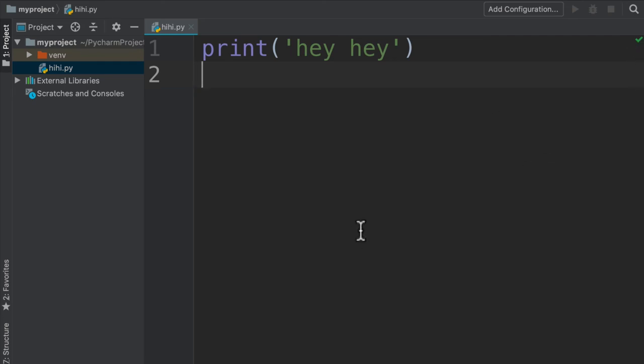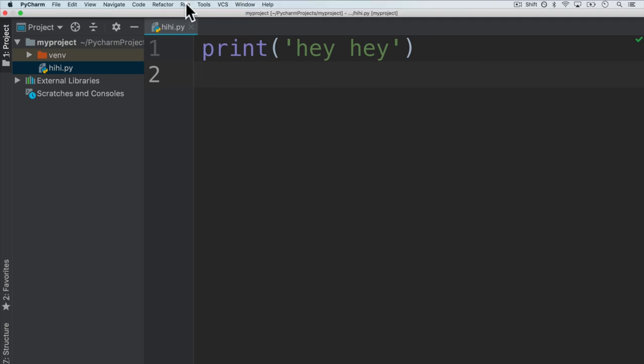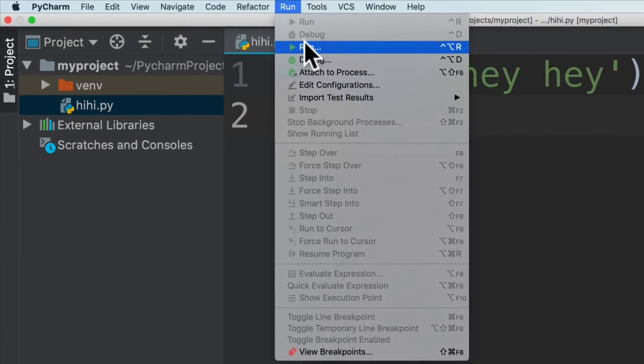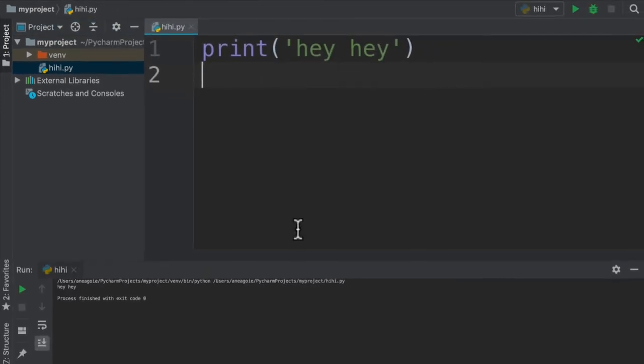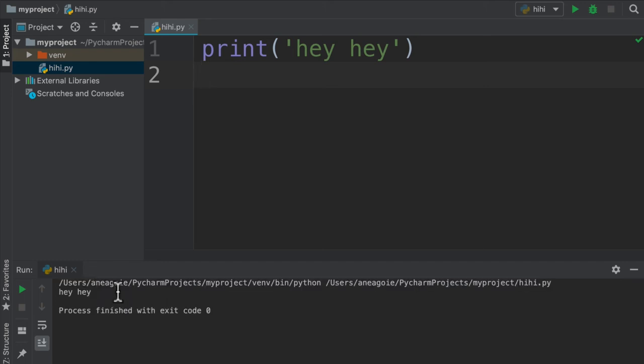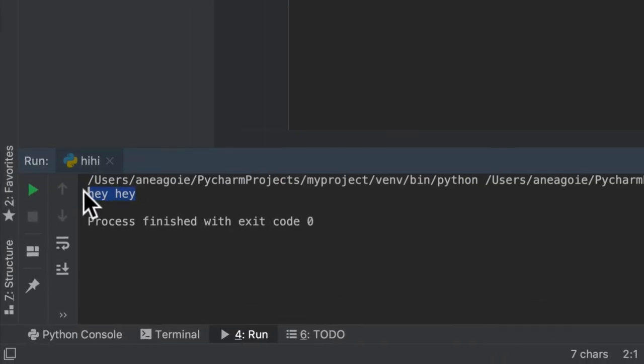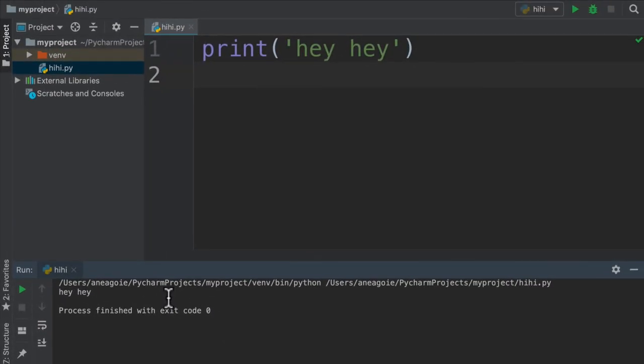Now I can run this code by going to Run and then clicking Run. And you can see the shortcut command here as well. If I run this, it asks me, hey, what do you want to run? Well, I want to run the new hi Python file. I click on this and look at that. Let's make this a little bit bigger. That's better. We see that our file is being run. The process finished with exit code 0. 0 is a good sign. It means there were no errors and everything is great.